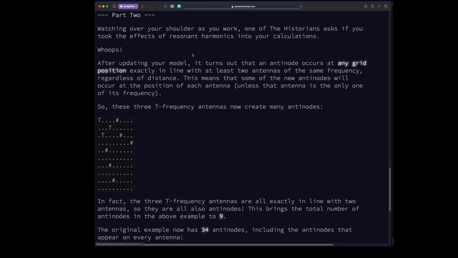Okay, continue to part 2. Oh, obviously we did not take the effects of resonant harmonics into our calculations. Silly us. It turns out that an antinode occurs at any grid position exactly in line with at least 2 antennae. Oh, so every antenna which is paired is going to be a node, and otherwise you don't care about the distance. Okay, so let's go back to our code.